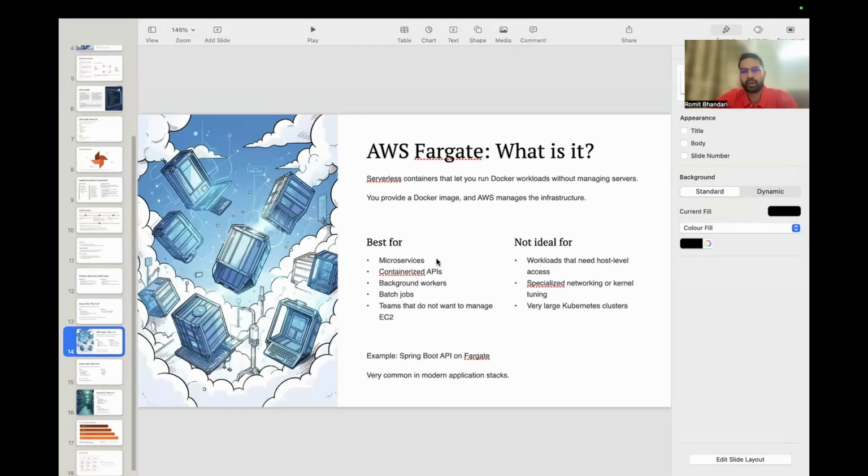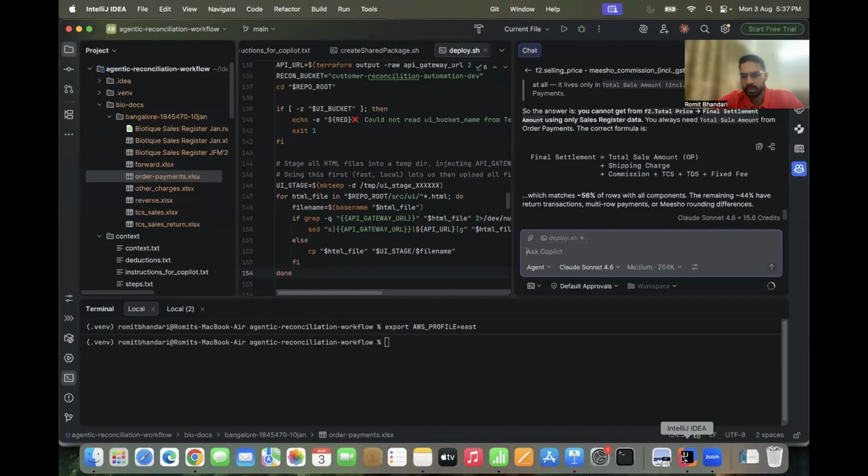A little bit on AWS Fargate also we will touch upon. By the way, till now, anybody has any questions?